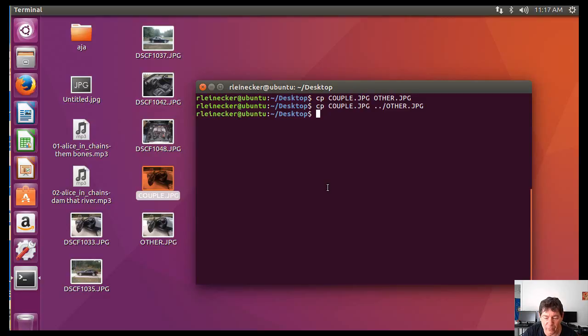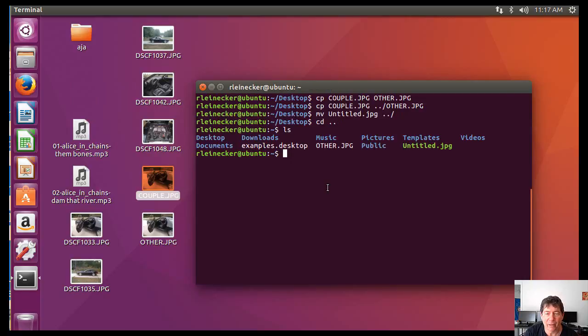Okay, mv is move. So if we say move a file, let's say move untitled.jpg, make that capital U. If we move it up a directory, you notice it disappeared from the desktop. If I go here and do ls, I can see that untitled.jpg is there. Okay, so that was move, mv.